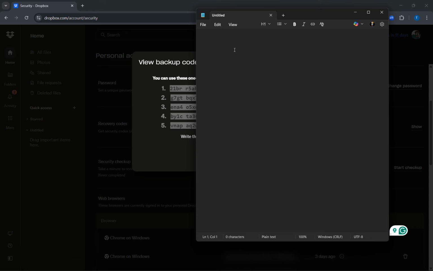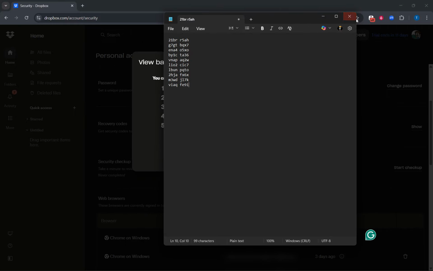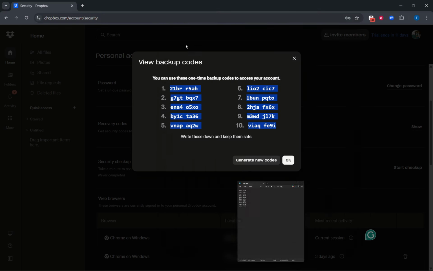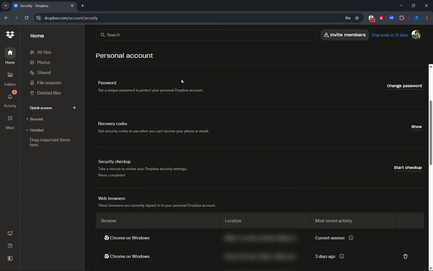Consider storing them offline by printing them on paper, saving them in a secure password manager, or even locking them away in a safe. The key here is to have them accessible only to you, but secure from any potential security threats. It's important to note that should you turn off 2FA or need to reset it, those existing codes will no longer be valid, and you'll need to generate a new batch.